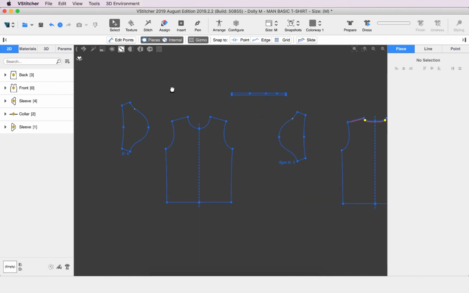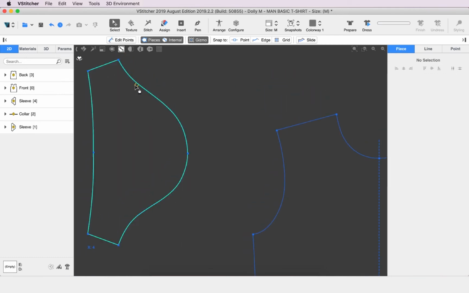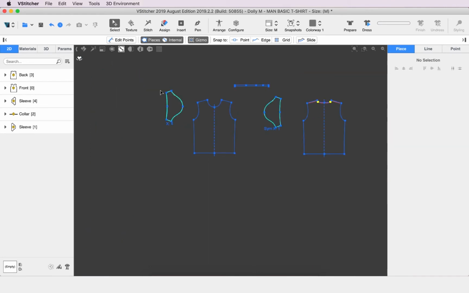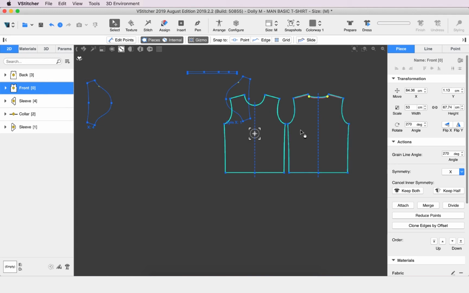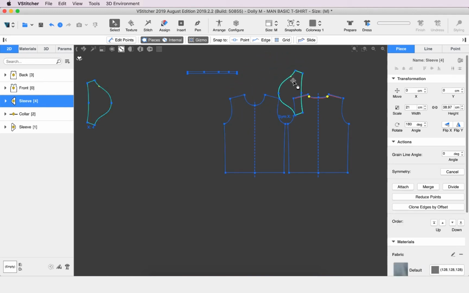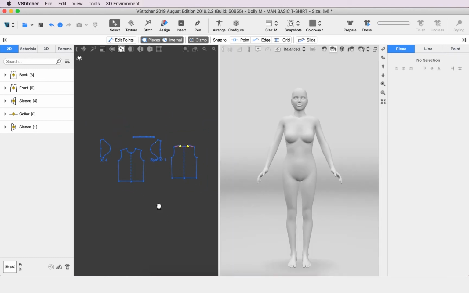Let's look at the sleeves. The two yellow dash marks are for the back of the sleeve. Let's see how the pieces fit together. This is the front and the back, and this is where the sleeve goes between the front and the back. With the cursor in the 2D window, we press Tab to bring back the 3D window.